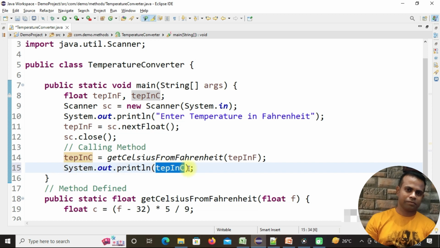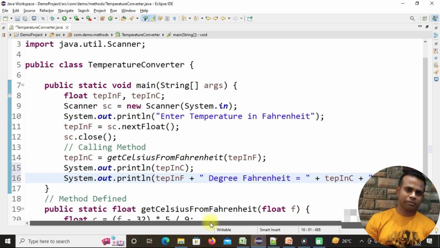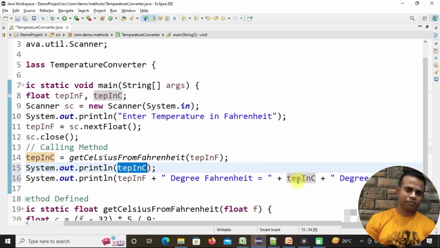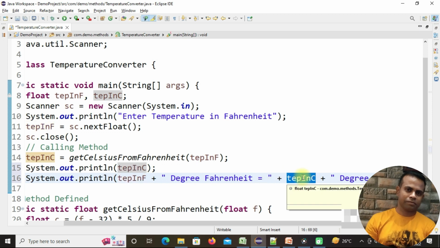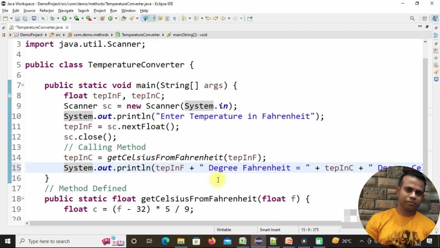But we can make this more beautified this way. So instead of this type of single message statement, we can create this type of statement where you can see here that this temperatureInCelsius we have written here, and this temperatureInFahrenheit, which is entered by the user, is written here. Let's say the user enters 50 degree Fahrenheit. So 50 degree Fahrenheit is equal to whatever the calculated value in Celsius will be shown here, then degree Celsius. Now let me remove the previous statement. Now this is our actual statement.